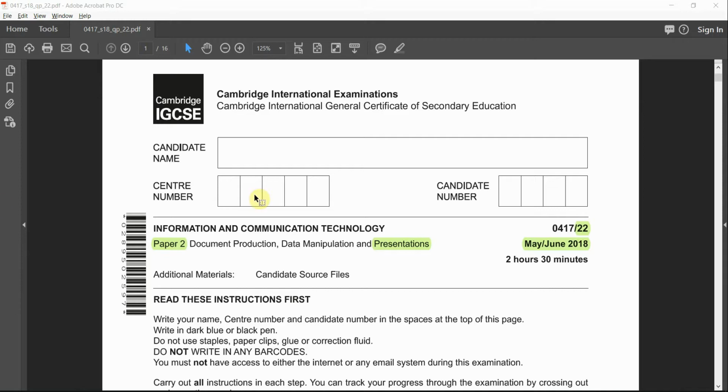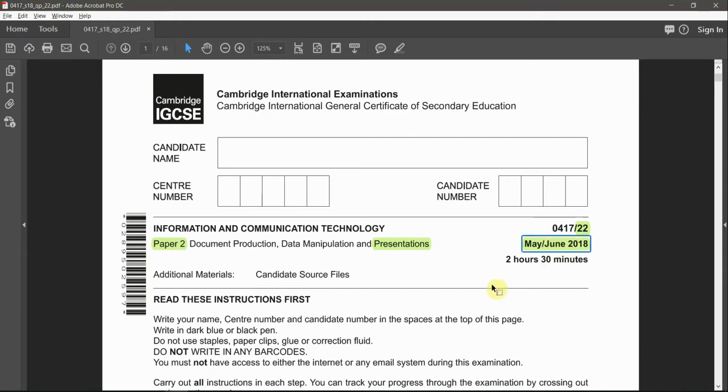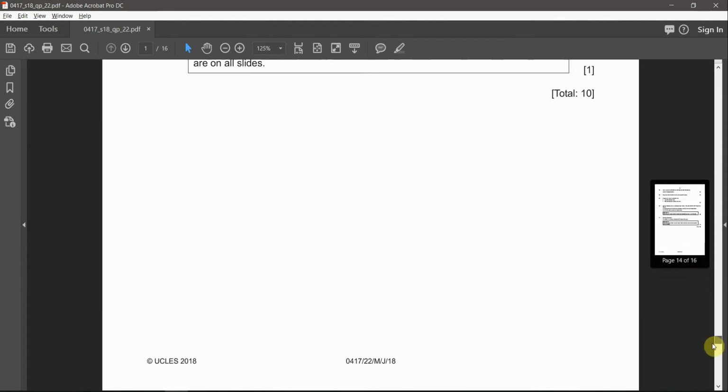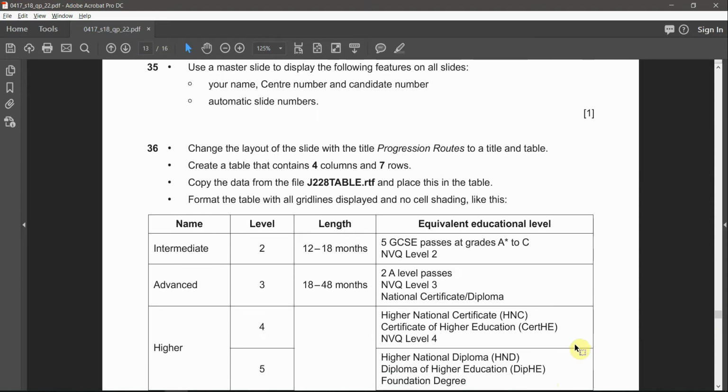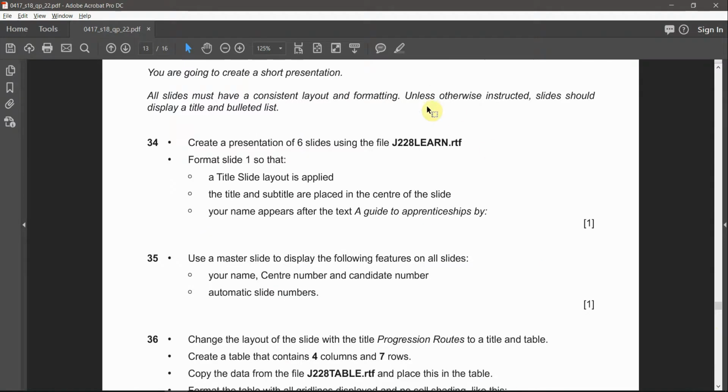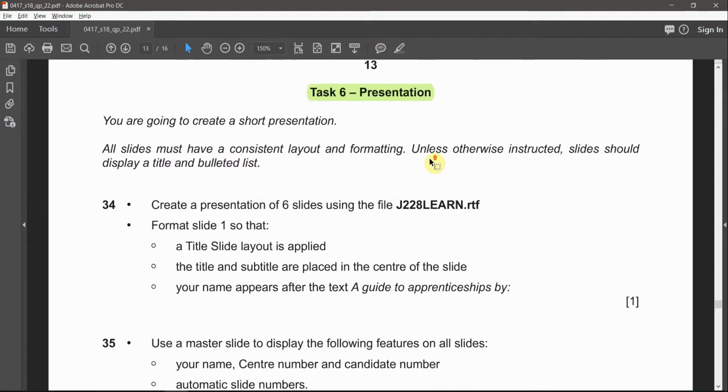Hello everyone, let's carry on with the May June 2018 paper 2.2 for the presentation section. So let's go to task number 6 and let's do the presentation part. You're going to create a short presentation.